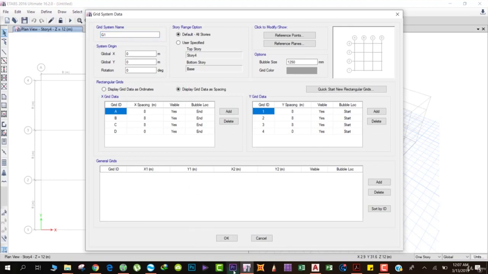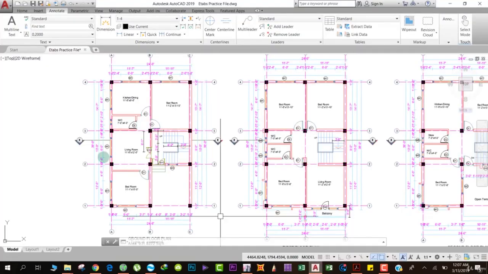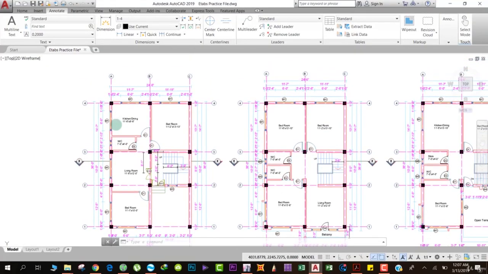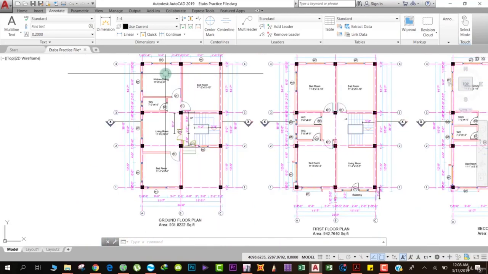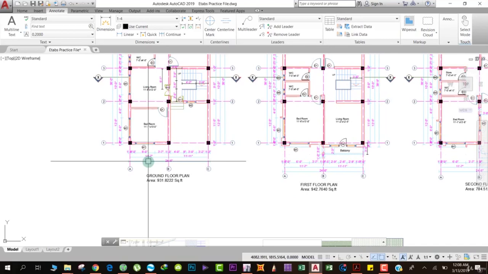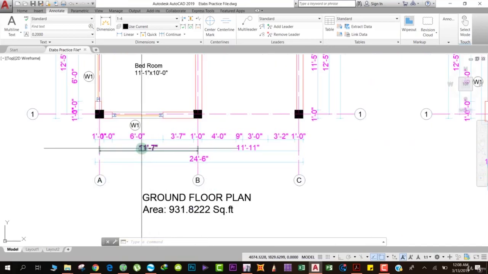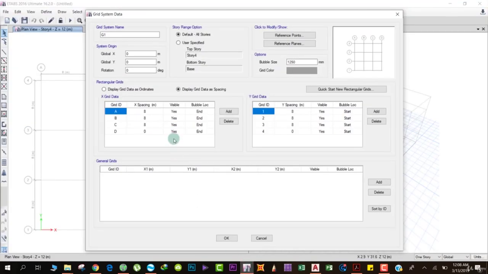Okay, so now what we do is we'll use the AutoCAD drawing to determine these spacings. Okay, so click here, and you can see in the X direction the numbering is A, B, C, and in the Y direction it's 1, 2, 3, 4. So from A to B it's 11 feet and 7 inches. So we'll enter this value over there. So 11 feet and 7 inches.